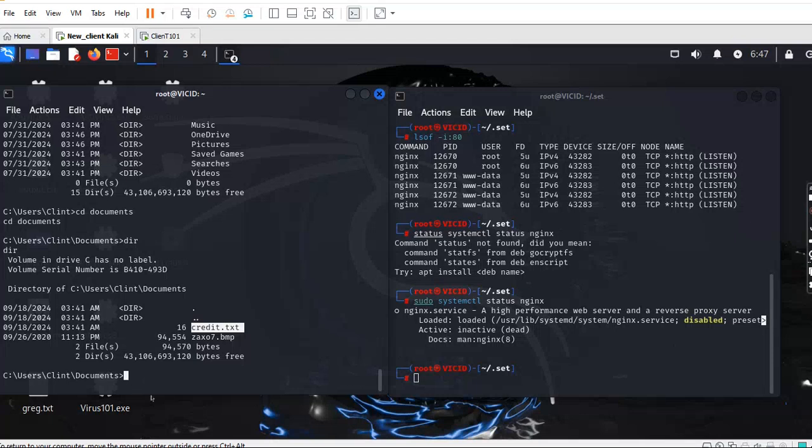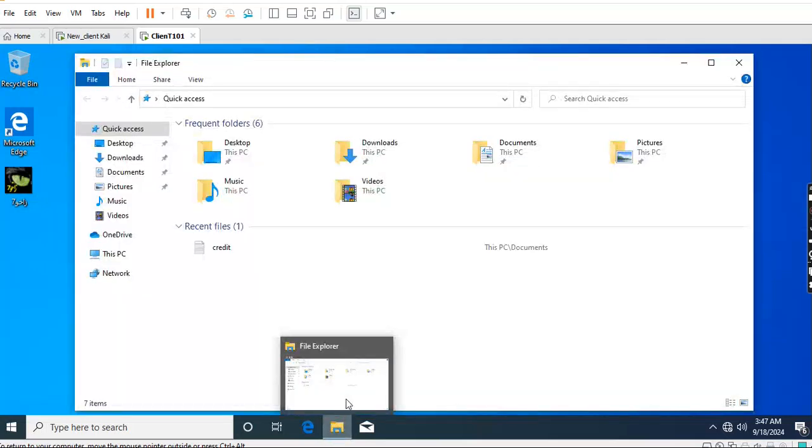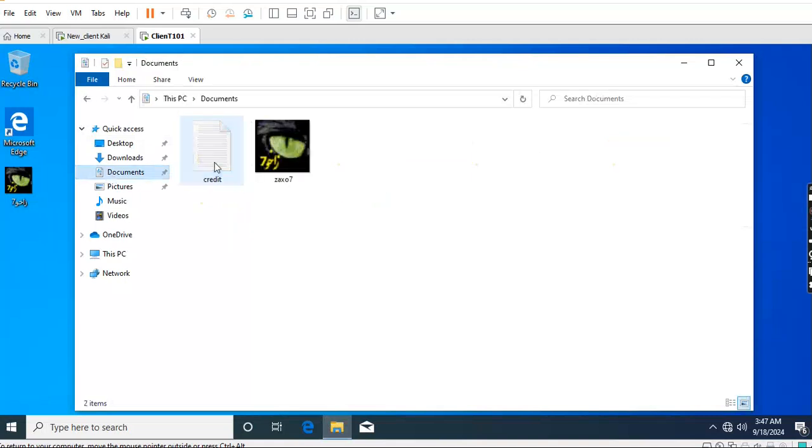Let me go to this client and verify. Let me go to this client's desktop. If you observe, if you click on documents, I have this file called credit here. So I now have control over this client's PC. There are so many other things you could actually do.